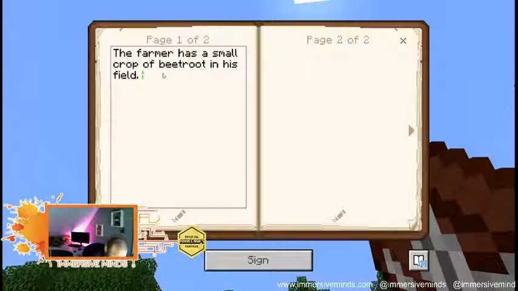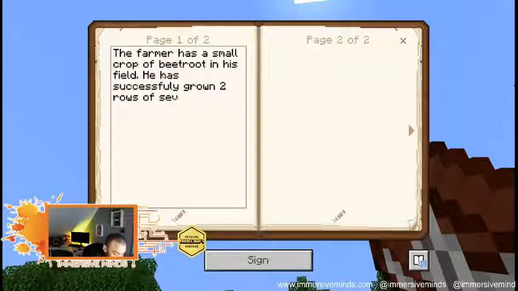Here we go. He has successfully grown 2 rows of 7 beetroot. Wow, you'd think I would be able to spell during a literacy course. There we go. So the farmer has a small crop of beetroot in his field. He has successfully grown 2 rows of beetroot so far.